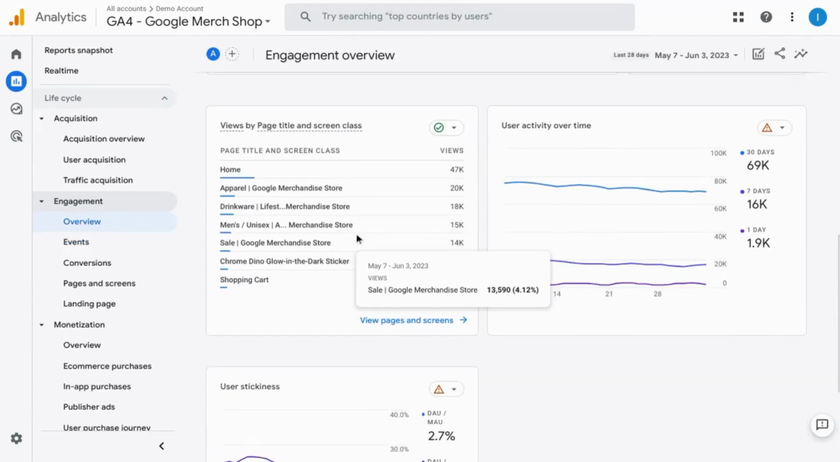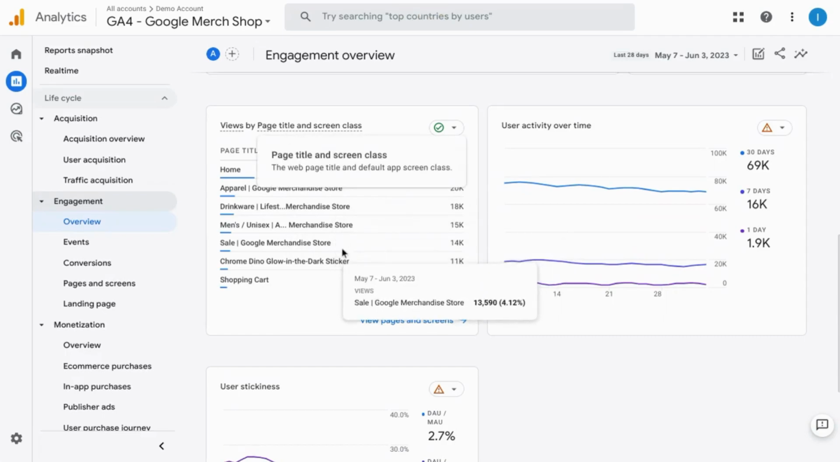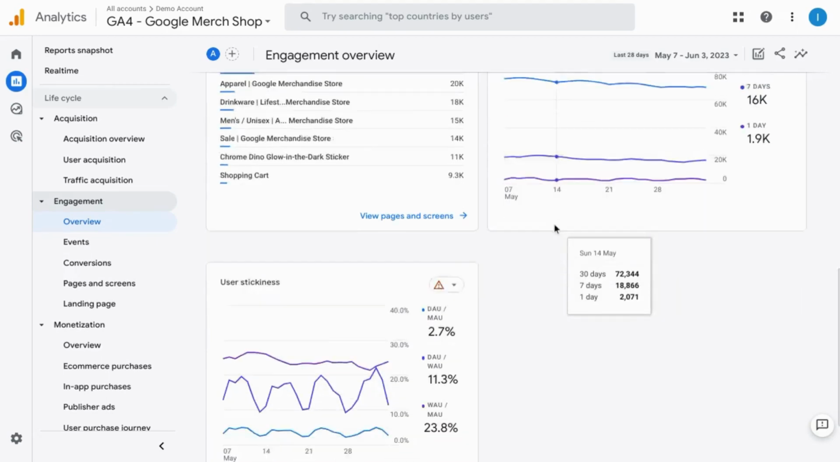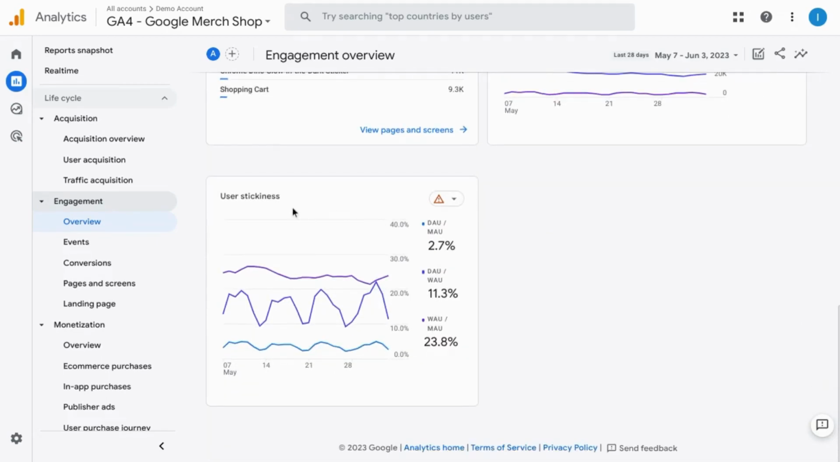We have a table for page views by page title and screen class. And then we have activity over time for users that fall within these various cohorts of 1 day, 7 days, and 30 days. In this last chart, you can see user stickiness with these various metrics.